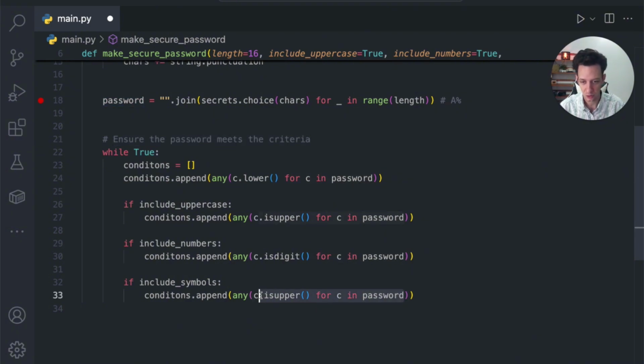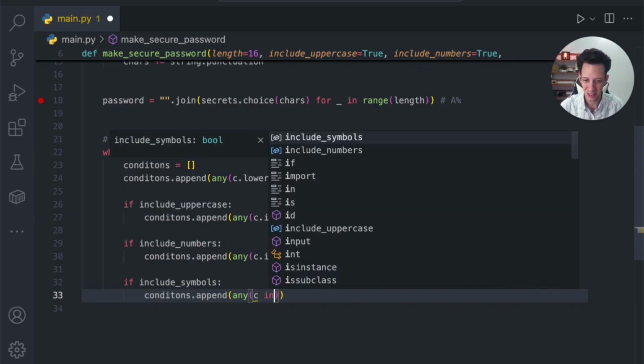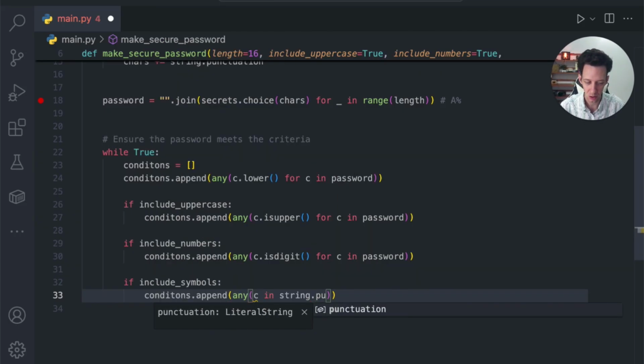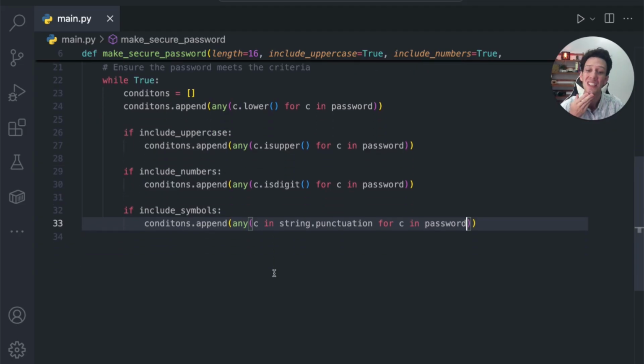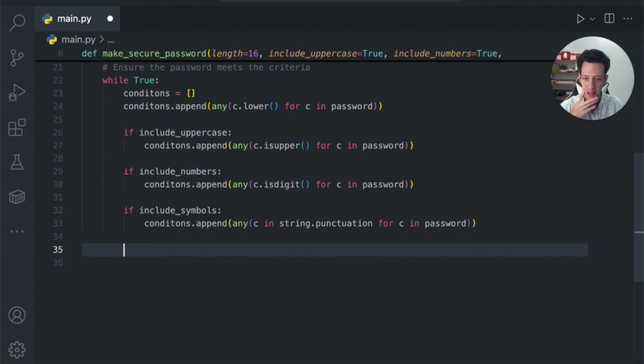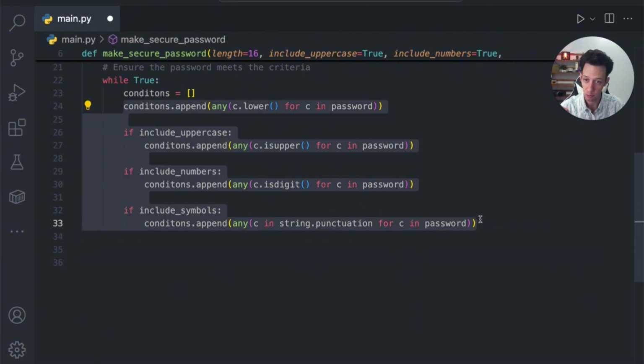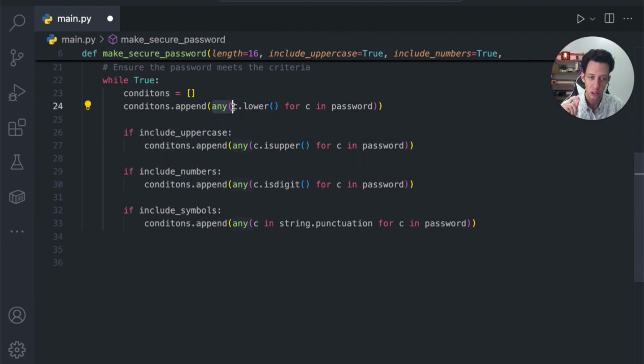Let's refactor this. I'm going to create c, which is essentially a letter. So if c is in string.punctuation, and then we can go for c in password. That should return true if we have any type of punctuation. Awesome. Every time this loop runs, I need to make sure that all these conditions are met. Any is only checking if one item is true in the iterable, right? So if this is true one time, it succeeds.